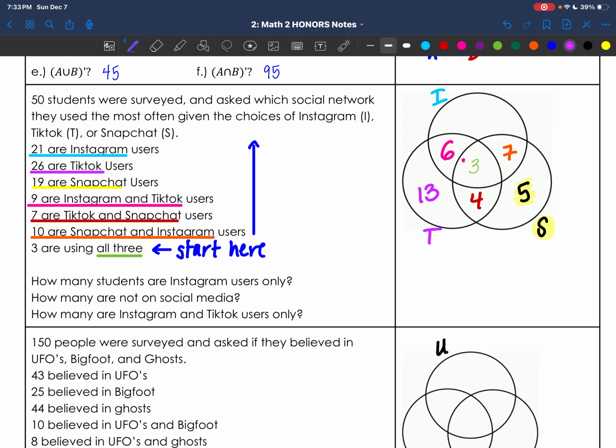All right, now we have 21 are Instagram users. So this whole circle should equal 21. So I've already got 16, so I've got to go 21 minus 16, which is going to give you 5. So I know that this part is going to be 5.